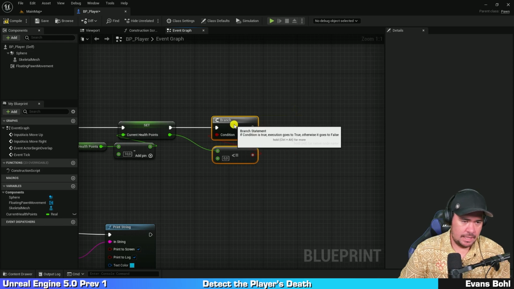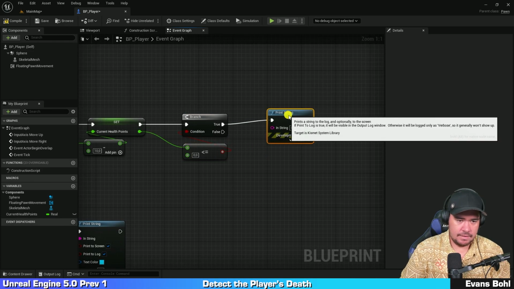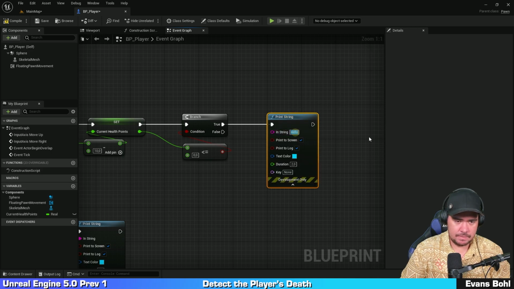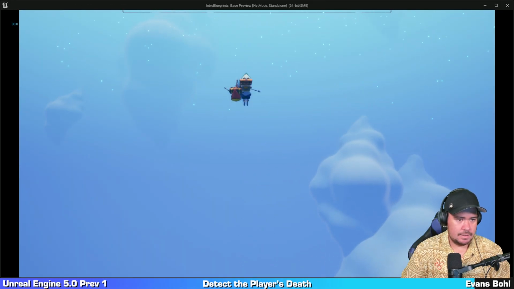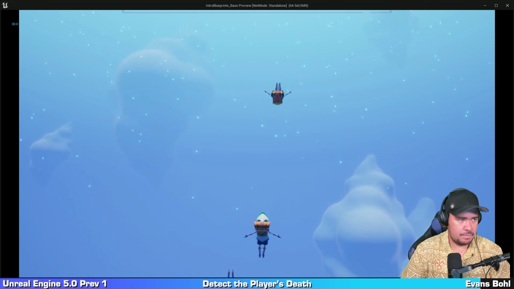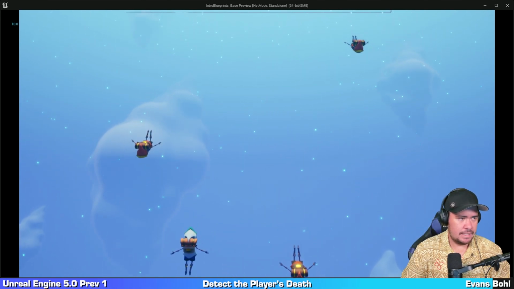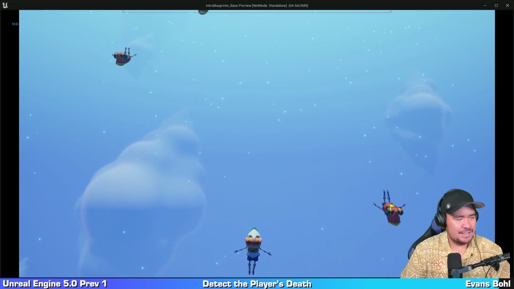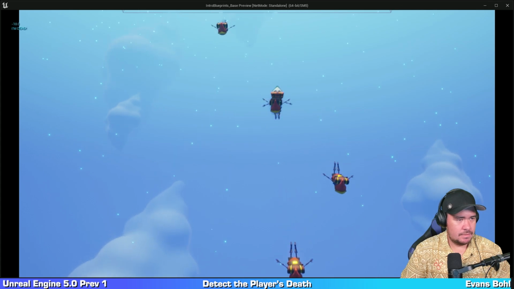So here I'm going to draw a print string. And in this print string, I'm going to type I'm dead. Now I can launch the game. And then as soon as my health points reach 0, 30, 20, 10, and now look at the top left corner of the screen. Now it's displayed, I'm dead.